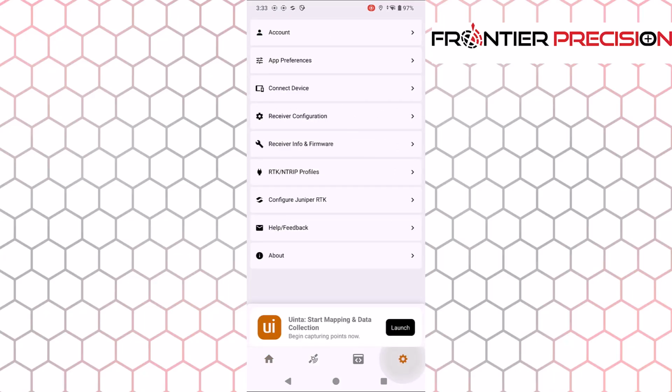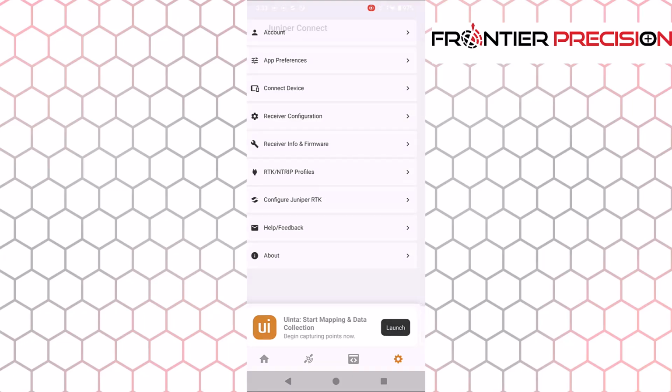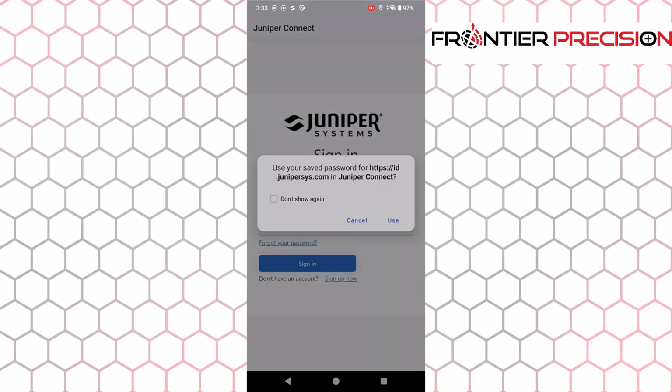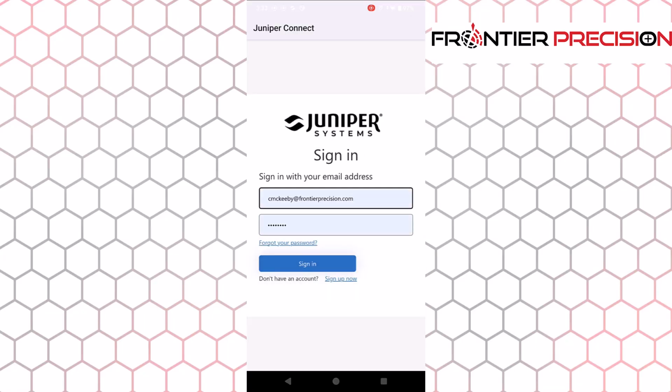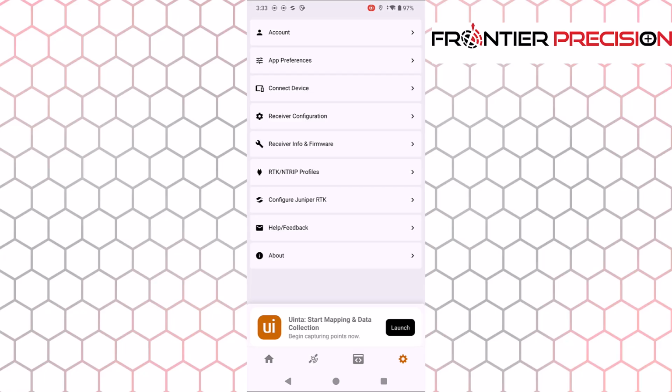To begin, click the settings icon at the bottom right side of the screen and click the account icon at the top of the screen. Here you will input your Juniper Systems credentials and click Sign In. Once we are signed in, navigate to the Configure Juniper RTK options seen here.